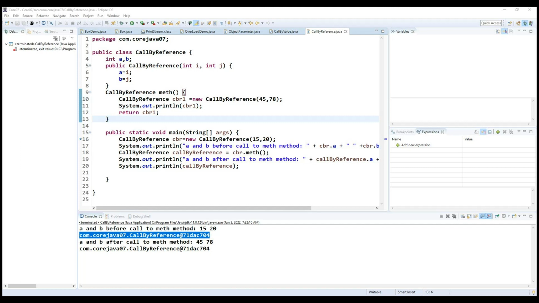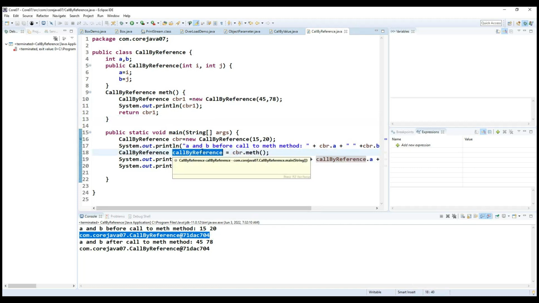So on line number 18, this first call by reference is the type, and the second one is the variable. Can't we write directly the same name, CBR1? You can write that also, no problem. See, I'm explaining this: you can make any name here. The reference variable name can be anything other than the keywords. Getting the point? You can copy the CBR1 also. Nothing will happen here.